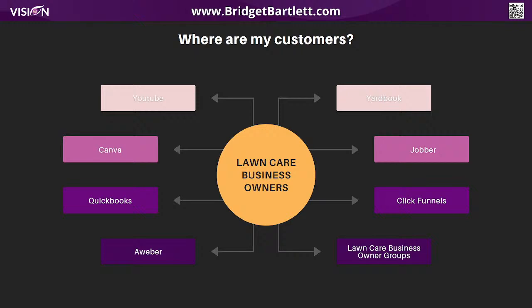So, if we decide we want to do local business, I have chosen lawn care business owners. That's easy for me because I know lawn care business owners. And really, if you're going to niche down, you should know something about the niche that you're choosing, or at least be very interested in it so that you can research what it is that they actually need.